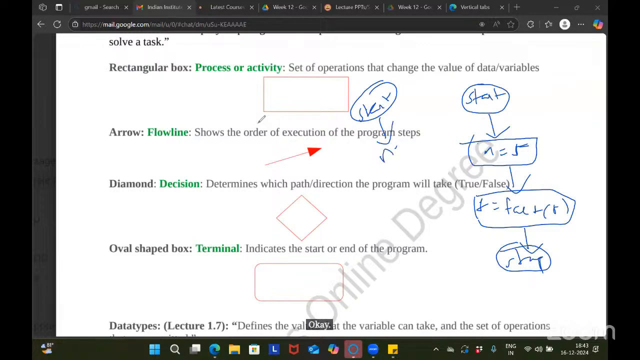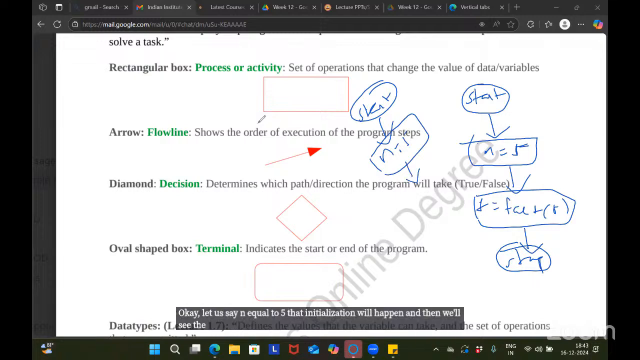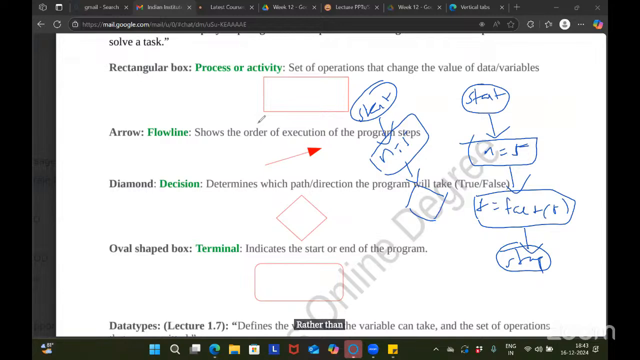Let us say n equal to 5, that initialization will happen. And then we'll see the condition, whether n equal to 1 or 0. Let us say n equal to 0. What is the value of 0 factorial? It's 1, no? Yes. If this condition is true, then you will set fact value equal to 1. Let us say that variable equal to 1.